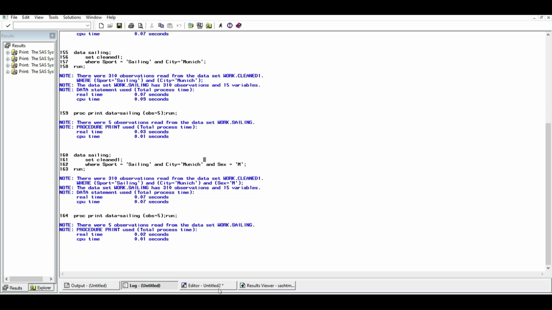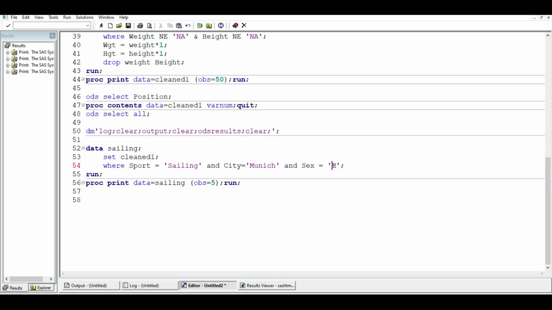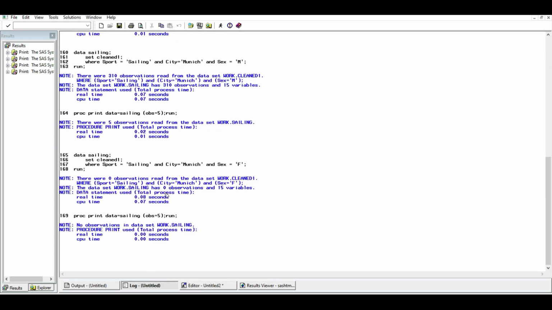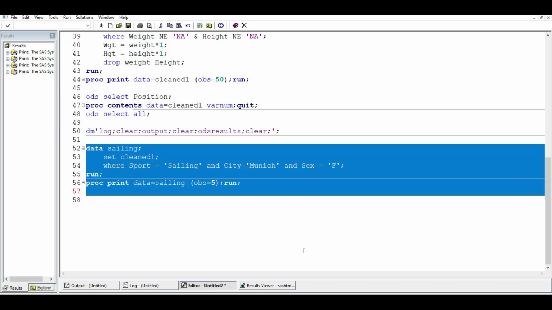So let's say we pass the letter F, which is for female. So I think we shouldn't have any observation at all. Okay, 0. So it means there are no females that participated in that sport. That is interesting.